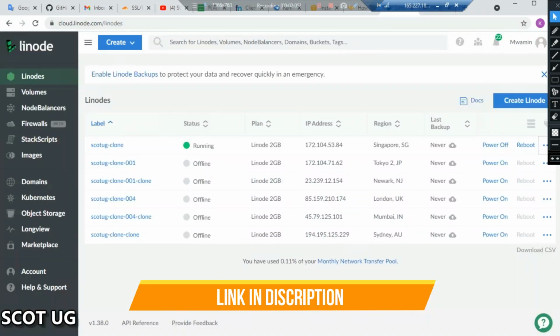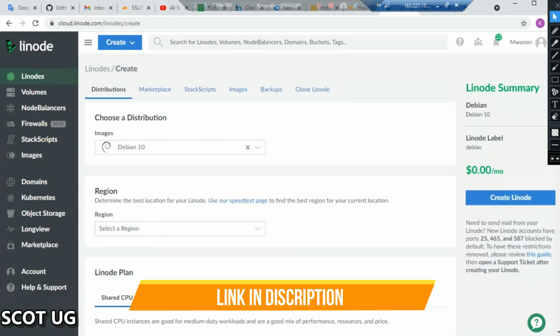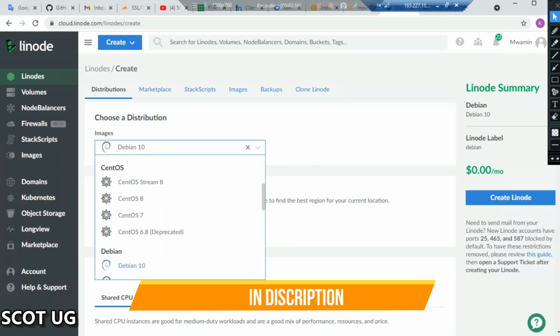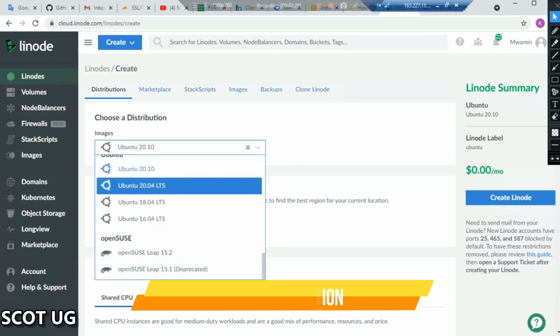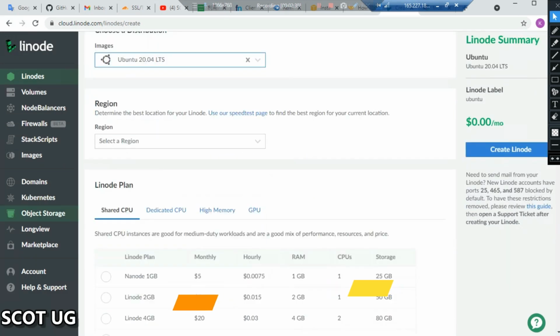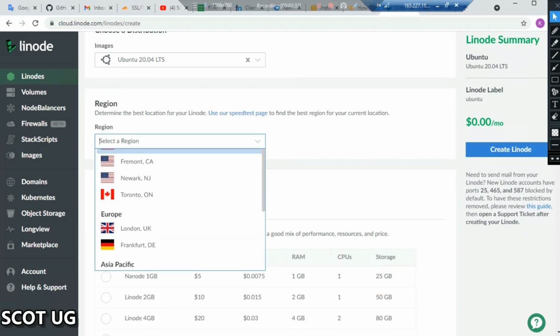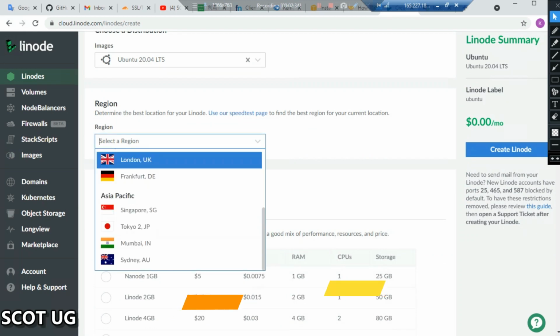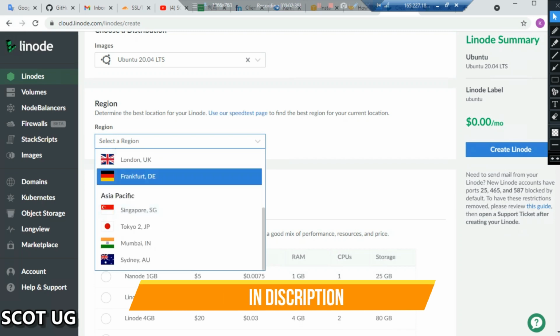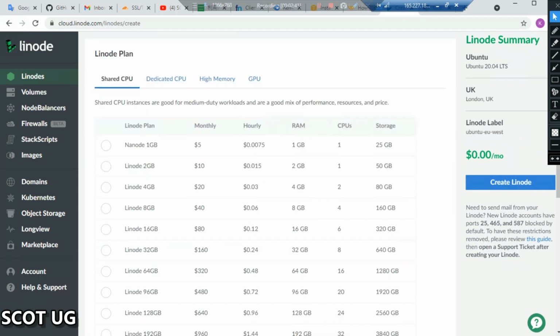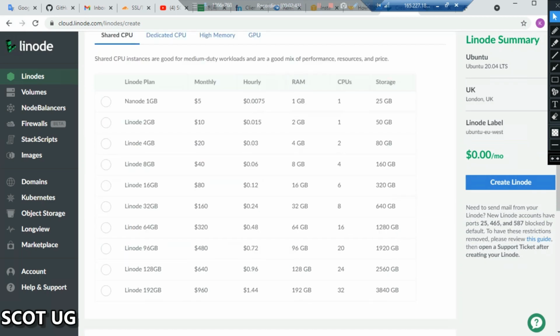Then after that you come over to create, and then you select the server which you want. I prefer Debian if you don't mind, but you can as well go for Ubuntu. Then you select the region which you want. For the purpose of this video, I'm going to go for London.